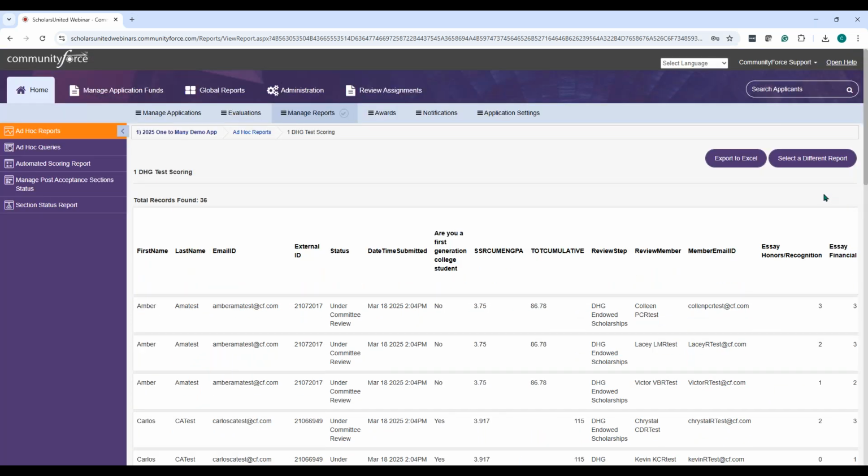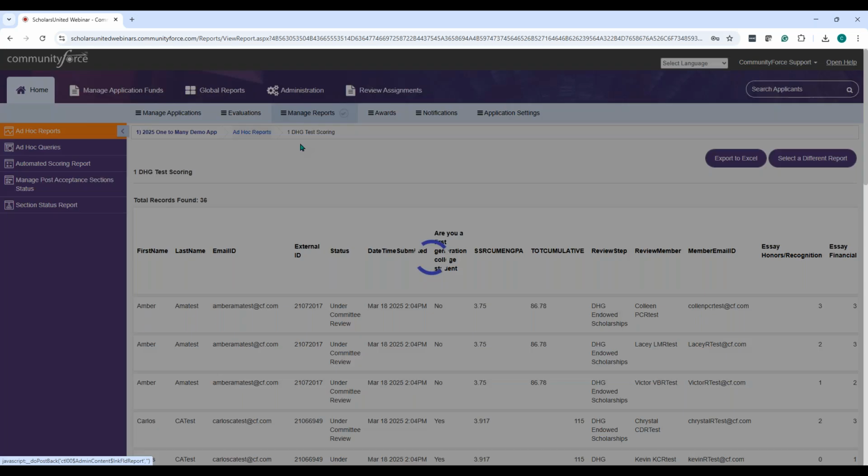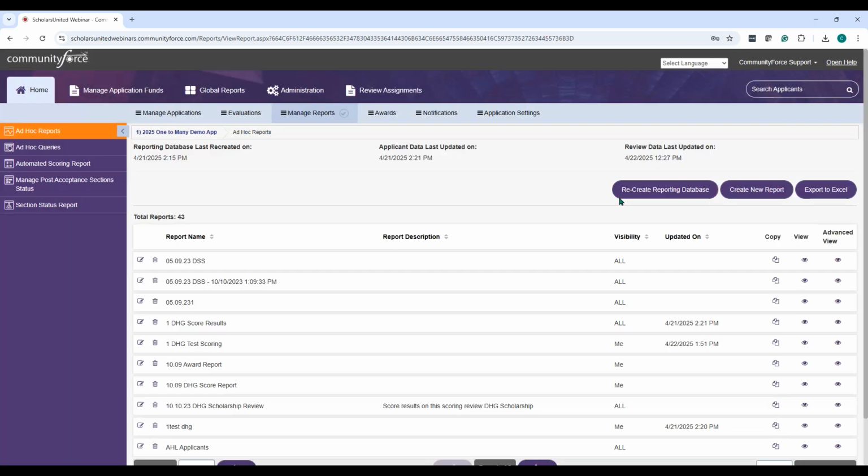So if you didn't see results, a lot of times what I'm talking about is here, hit this recreate reporting database, give it a few minutes, it'll send you an email when it's done, and then go back in and you'll be able to view the data. So here I've selected it, I'm clicking view.